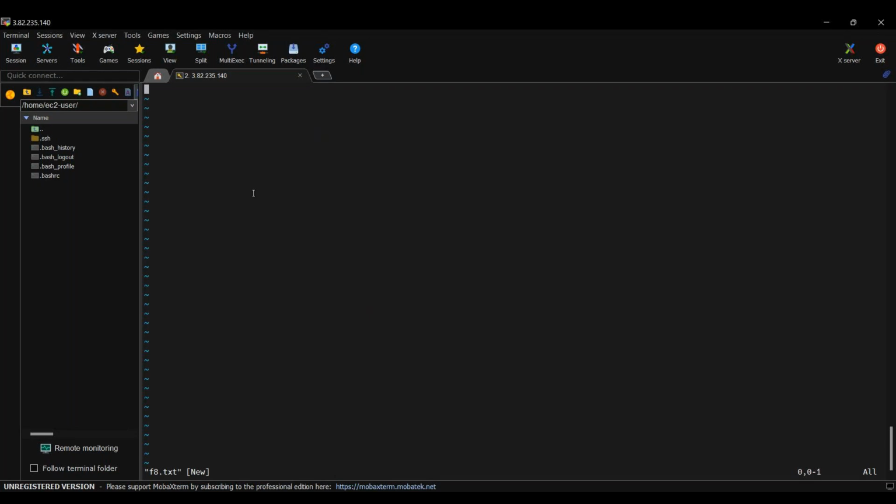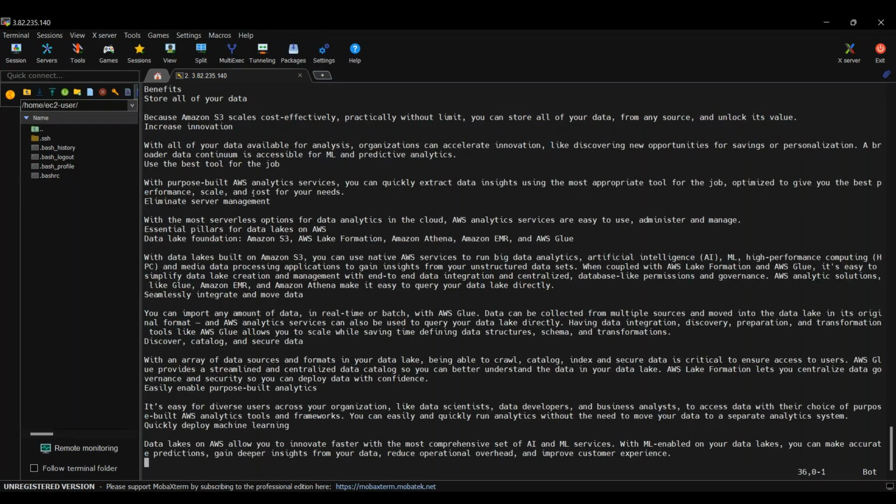So I've copied the data and then I'm going to paste it. I'm just doing the right click. So you can see the data has been pasted here. All right.